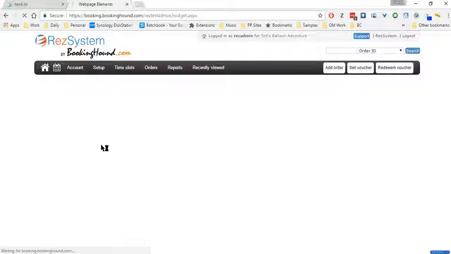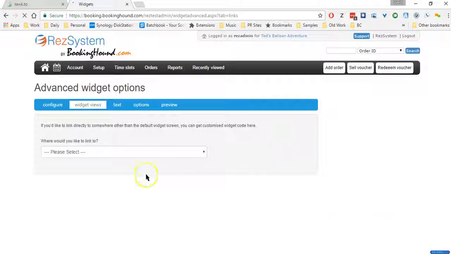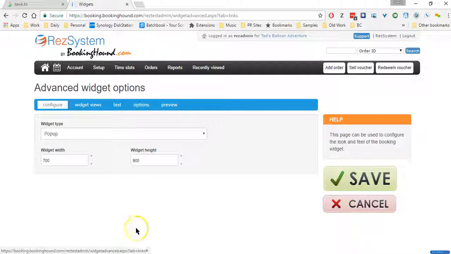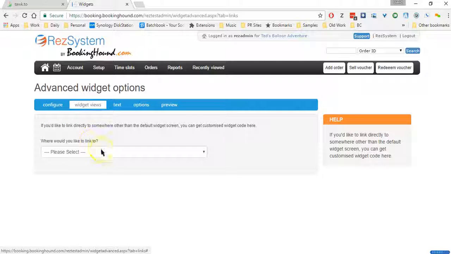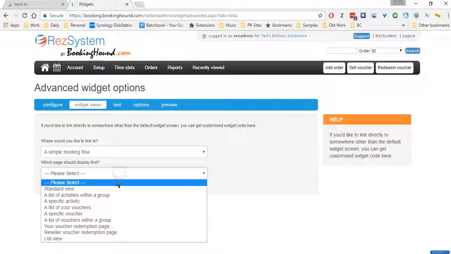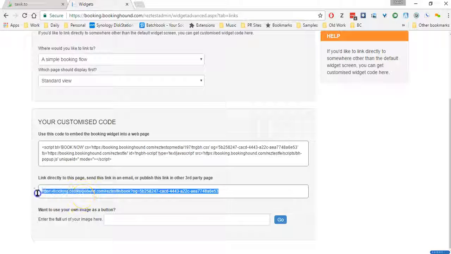And when you do that, it's going to bring you to a fairly generic page. And so here's the default code that goes in here. Now you can obviously come in here and choose different views. So if you want to choose a simple booking flow or a booking flow for a specific activity or the web page activities or the calendars, you can do that. But we're actually just going to do a basic simple booking flow. Okay, and it's going to ask me for a specific activity. We're just going to do a standard view and I'm going to copy this text.